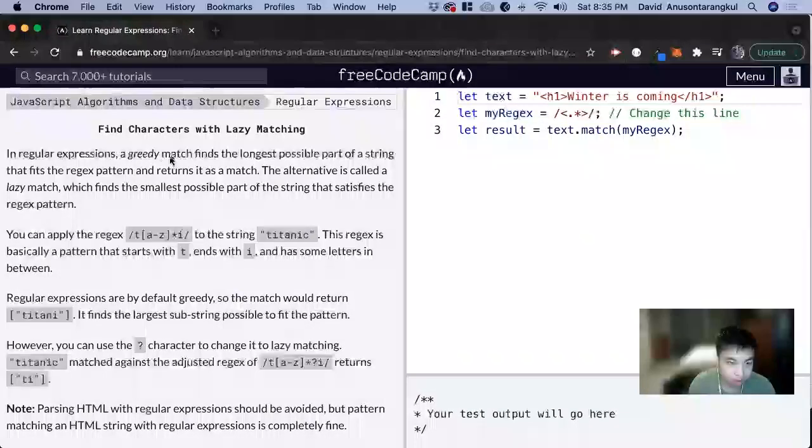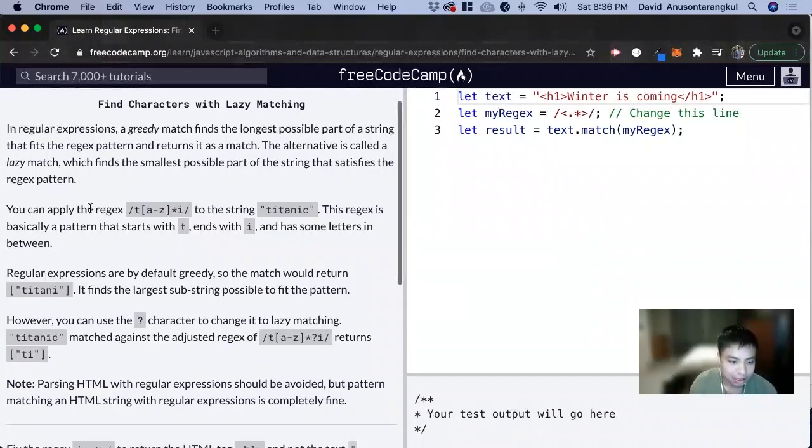Today we're going to do a JavaScript tutorial on freeCodeCamp, find characters with lazy matching. So in regular expressions, by default, it's a greedy match, which finds the longest possible part of a string that fits the regex pattern and returns it. The alternative to this is called lazy match, which finds the smallest possible part of the string that satisfies the regex pattern. So let's look at the example here.